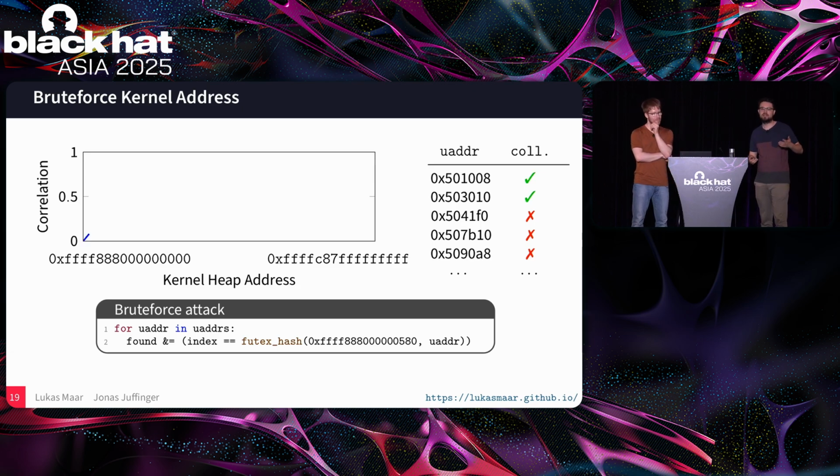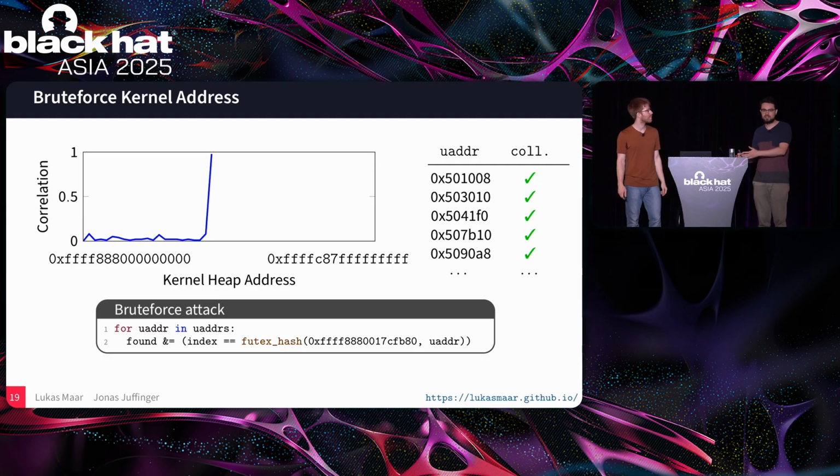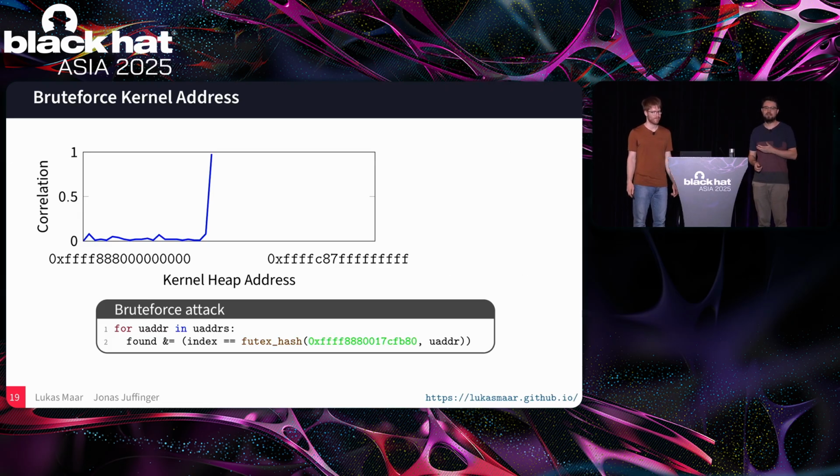We try the next one. We find like 2 of the 15 colliding. And we do this just for all addresses. And after some point, we find this one kernel address where exactly this hash function that we know produces the hash collision. And this happens only once, and we know the kernel address of the struct. That's basically the whole thing.